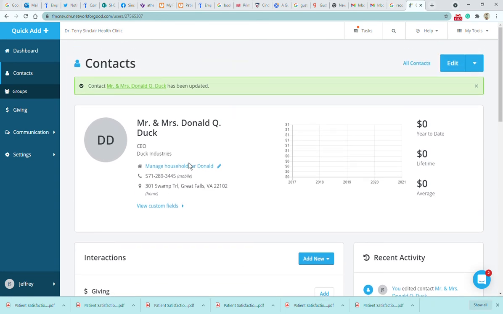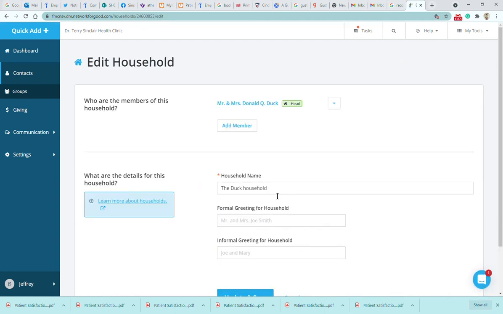Okay, so you're not finished here. Up here, you'll see Manage Household for Donald. This really matters. So really pay attention to this piece because all the auto population for any of our printed letters or what goes into emails is taken out of this set of fields. Okay, it defaults to the Duck household, but that's not the style we use.